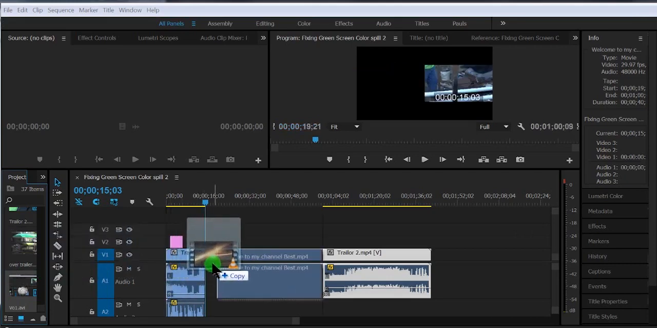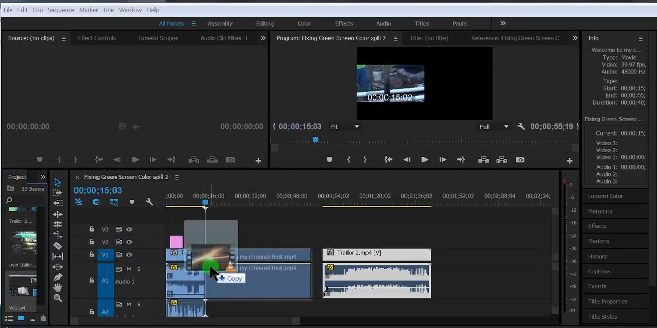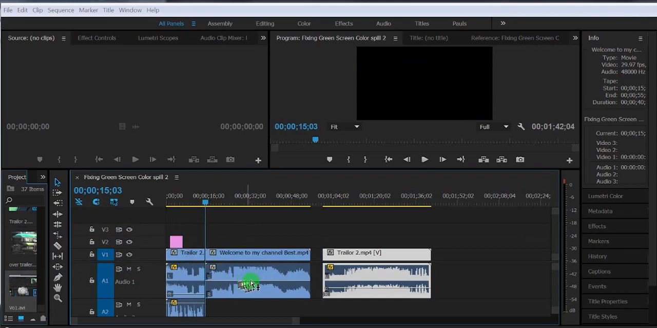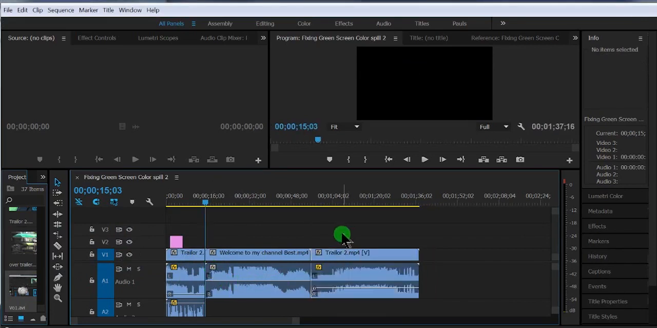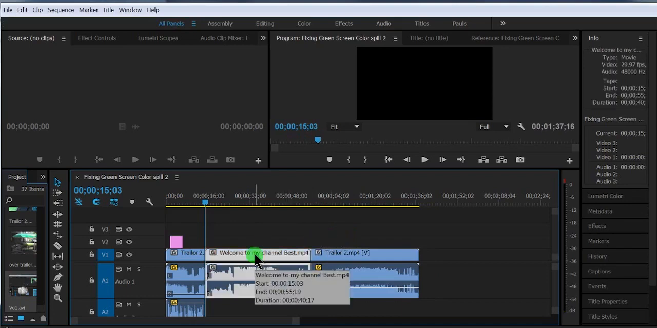Alright, this is my intro. I'm going to drag it in here. See, I left enough room there. I'm going to drop it right behind the other one, and I'm going to pull this one back up to it. Okay. Why is it dark right there?